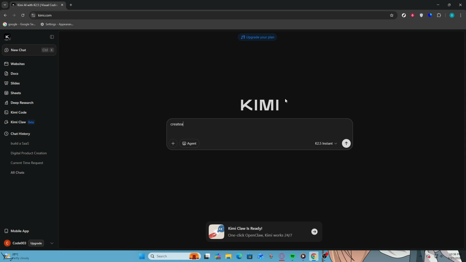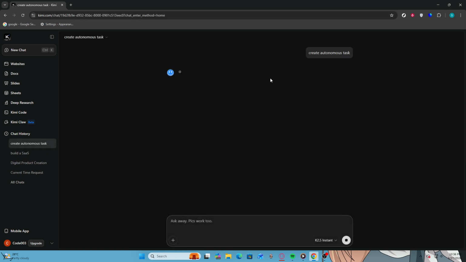After confirming your input, click on the Enter button to submit your request. This button is generally located adjacent to the prompt field. Once you click it, you should see a visual indication that your input is being processed, such as a loading icon or an animation. Wait for Kimi AI to generate the autonomous tasks.